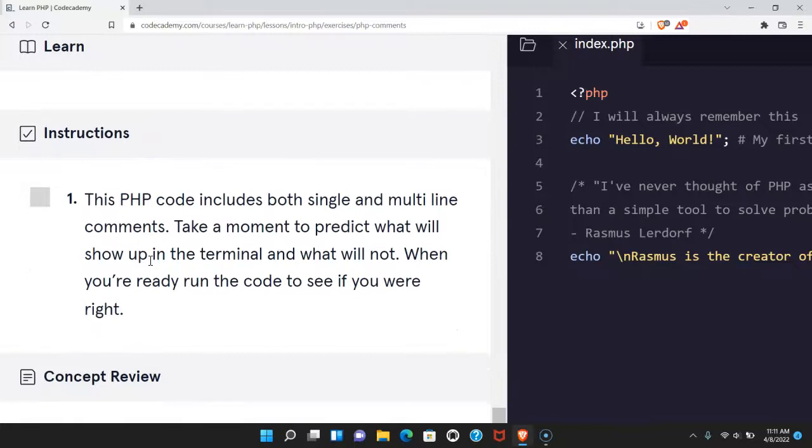Our instructions say, this PHP code includes both single and multi-line comments. Take a moment to predict what will show up in the terminal and what will not. When you're ready, run the code to see if you're right. Let's zoom out and look at that.